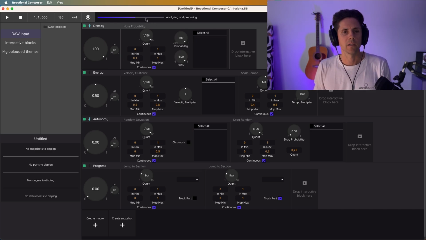And this will take 20-30 seconds or so. It depends on how many instruments you have in your session.